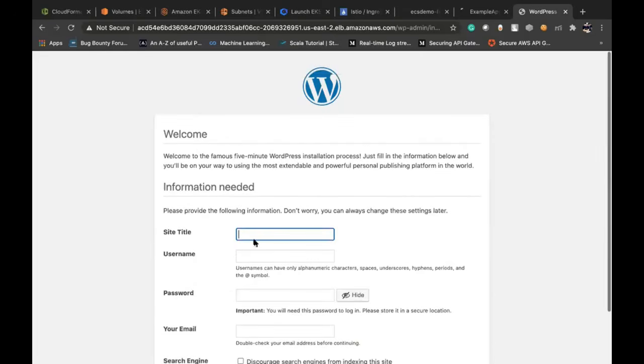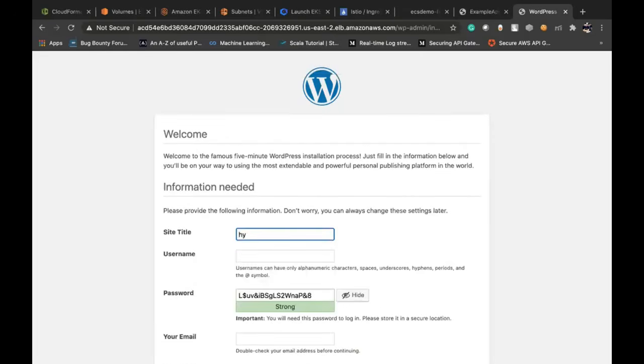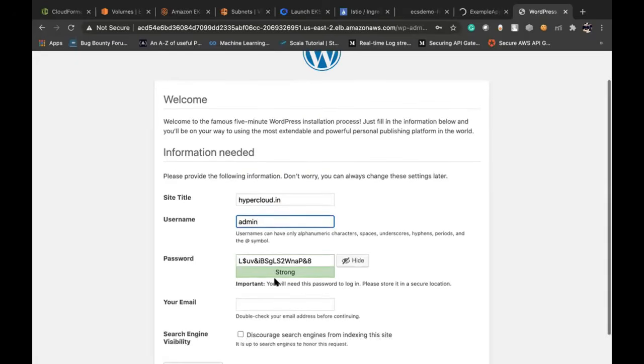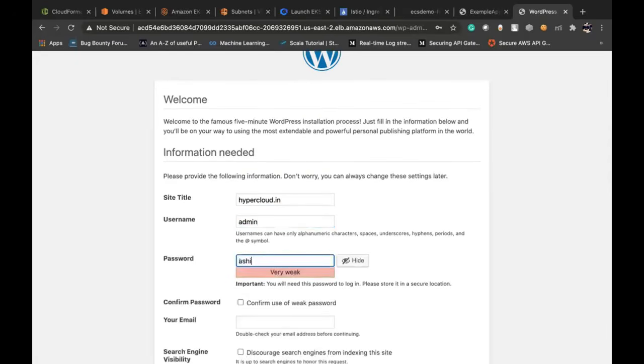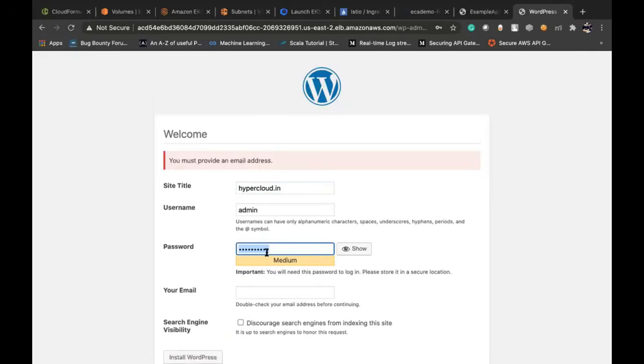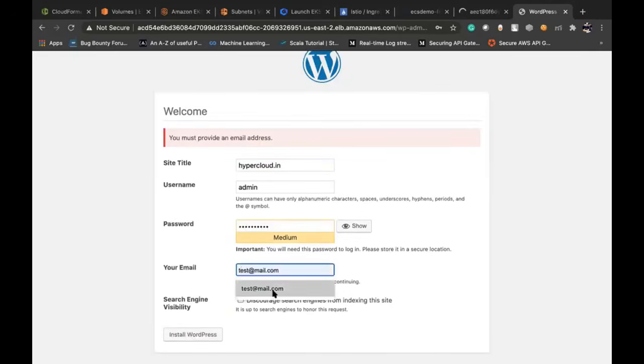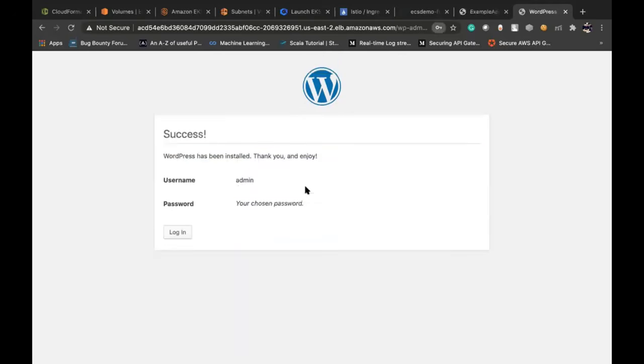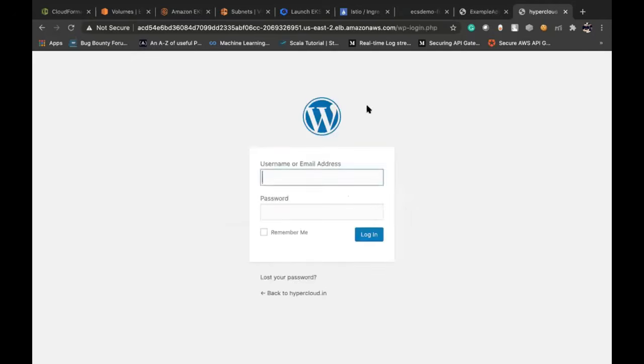Any site title, like suppose if we want cloud. Admin password, SSH 123. Here you can use this thing.